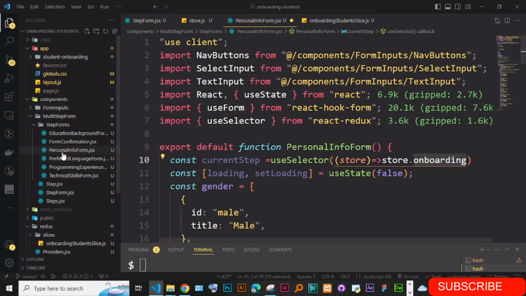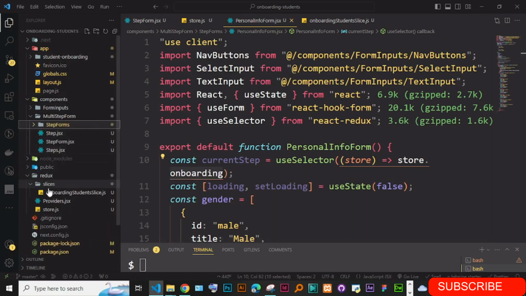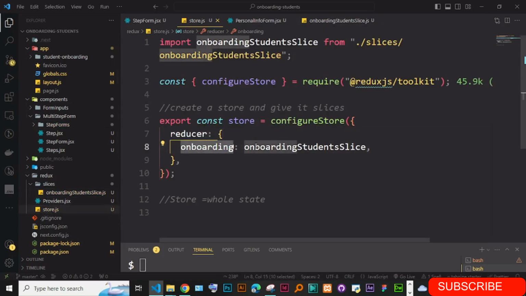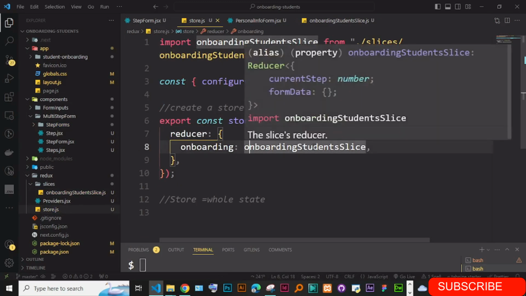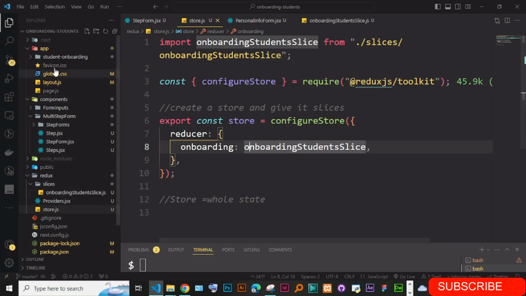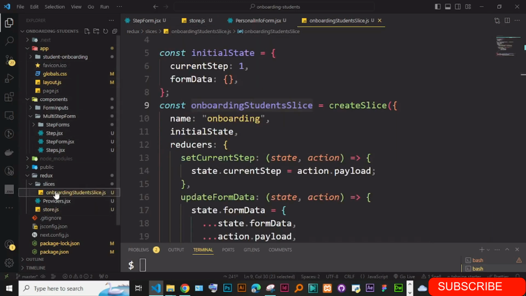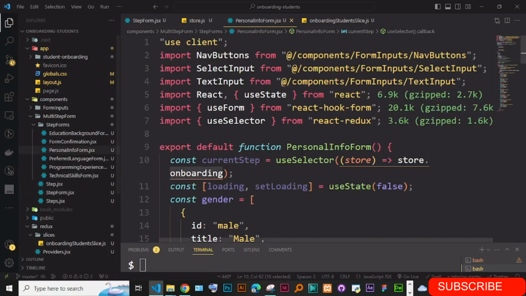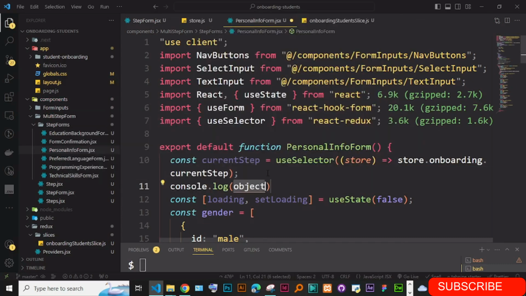This one only gives you access to this, which is the name we used here, onboarding. This name gives you access to this entire onboarding student slice, and in that slice it gives you specifically the state. So you now have access to this state. By default you have called it initialState, so you have access to this object. From this object we can get the current state, so you can just come and say .currentState. I can access this current state, and let's console.log the current state.